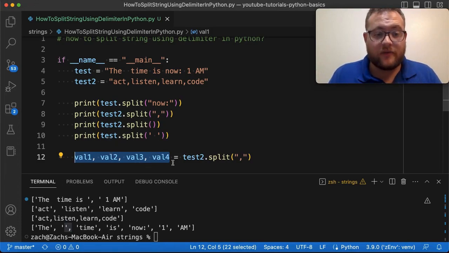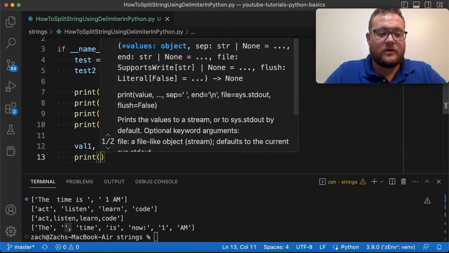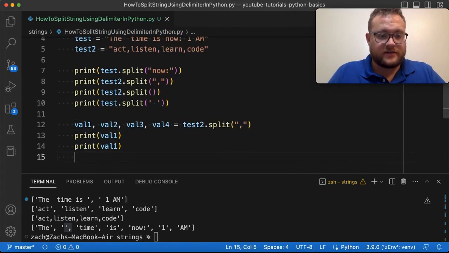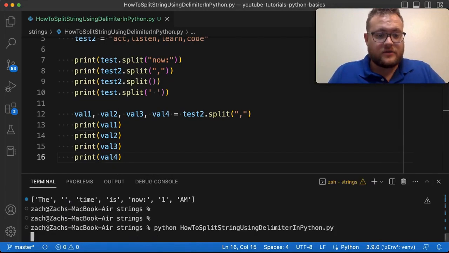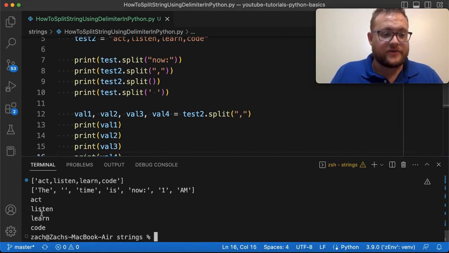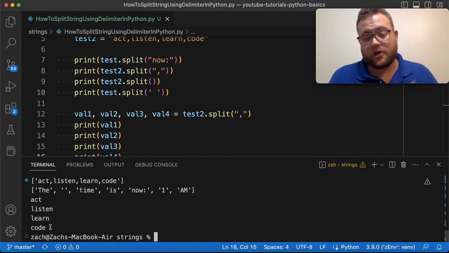But essentially, if I run this, I can then just print out val1 and all these, and those should be the single characters. And just like that, pull that up a little bit, you'll see that val1 got assigned act, val2 got assigned listen, learn, and code. So essentially, just like that, that's how you can split a string using a delimiter in Python.